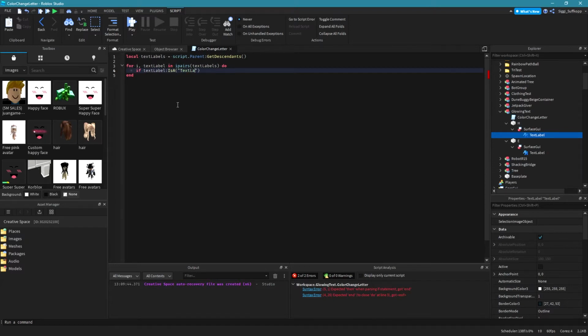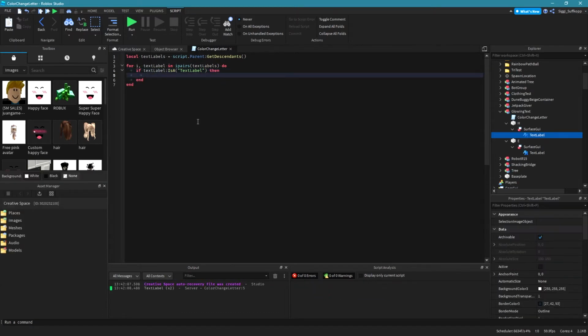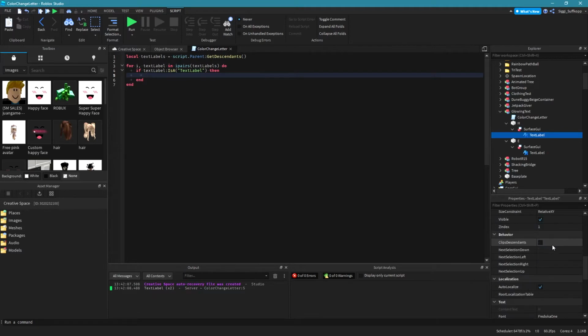text label. So you can watch this here. Where is it? There we go. Class name, text label. That's what I want to select. So if text label is text label, then, so now I have my text label. What do I want to do with my text label? So I have here my text color, and I want to change it. So let's test our script if it works.